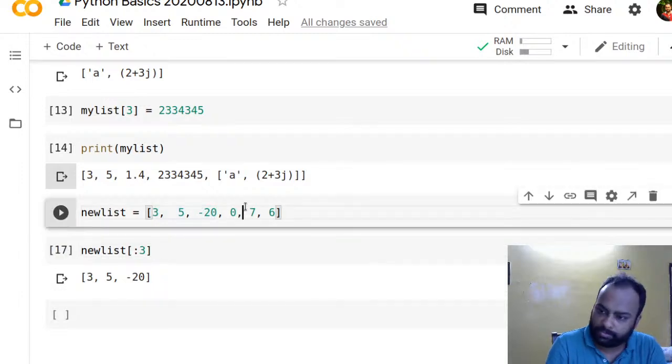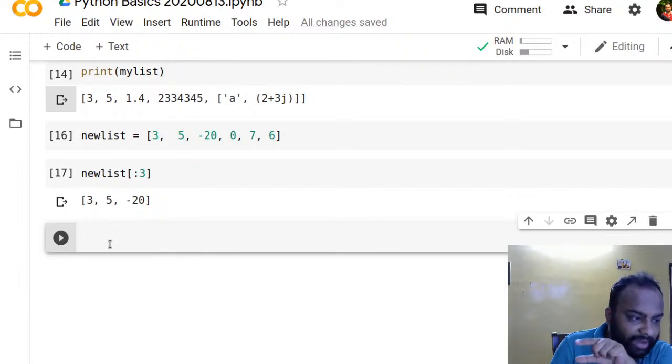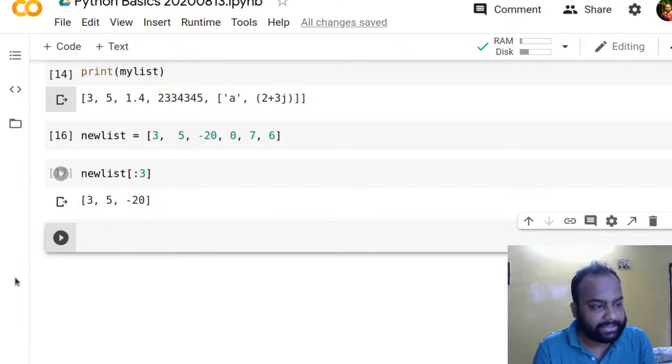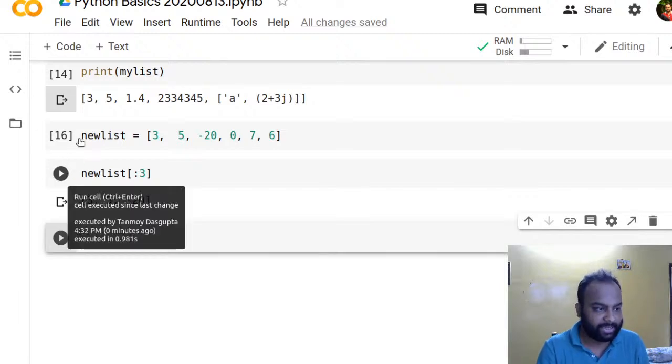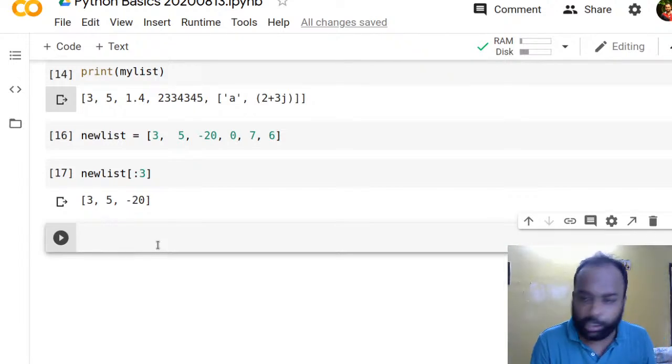Whenever you have any query regarding whatever I'm writing here, just point me to the line number. This is cell number 17, and this was cell number 16. If you are unable to understand the code at a particular cell number, just mention the cell number and I shall explain that once more.